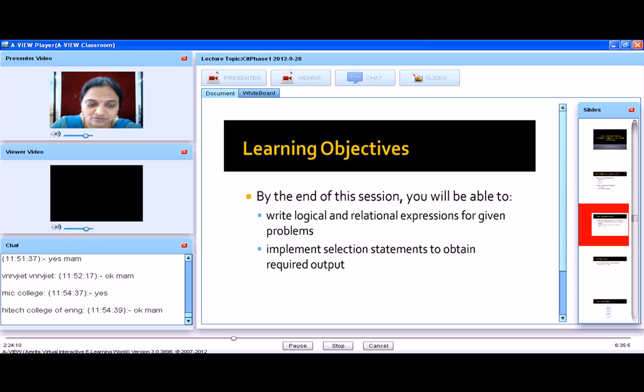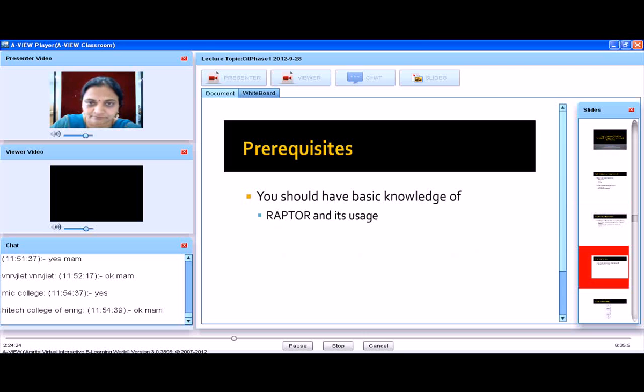So by the end of the present session, you'll be able to write logical and relational expressions for given problems and implement selection statements using Raptor. Prerequisites for this session: you should have basic knowledge of Raptor and its usage, which we have already done in the previous session. So that much knowledge is enough for continuing with this session.